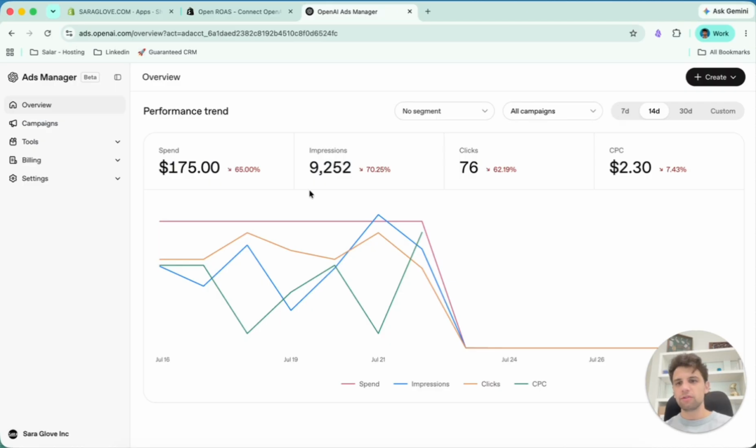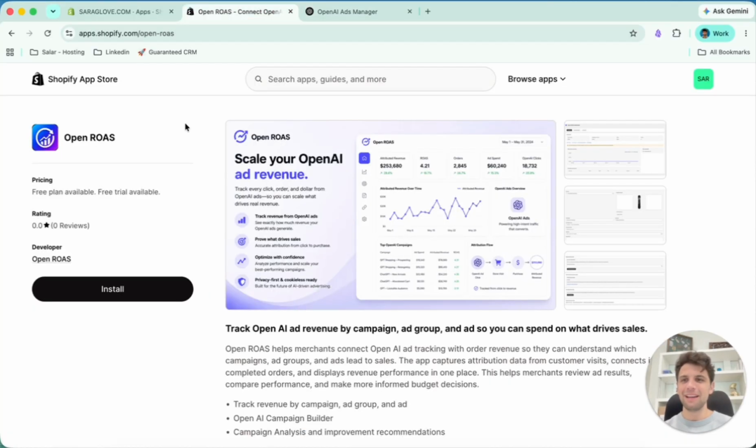So what I noticed when I was trying to connect my OpenAI Ads Manager to track conversions on my Shopify store is that it's super complicated for no reason. So what I did was I actually went ahead and made a free Shopify app that you can install onto your Shopify website that kind of handles all of the steps for you.